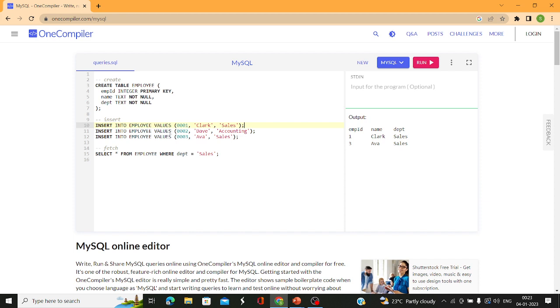So insert into employee values. Then here you have to give the employee ID, because employee ID is the first column. As you can see in the output, for clarity purposes, this is the employee ID. You can mention any employee ID here, but make sure that you're not enclosing them in single quotes or double quotes, because they're numeric or integer in nature.